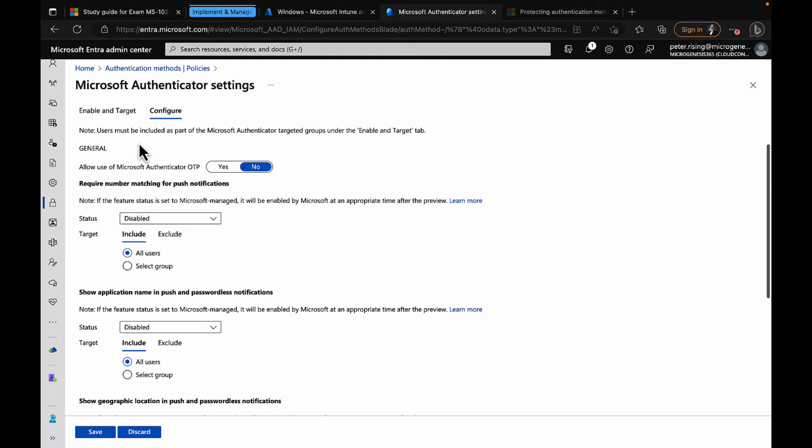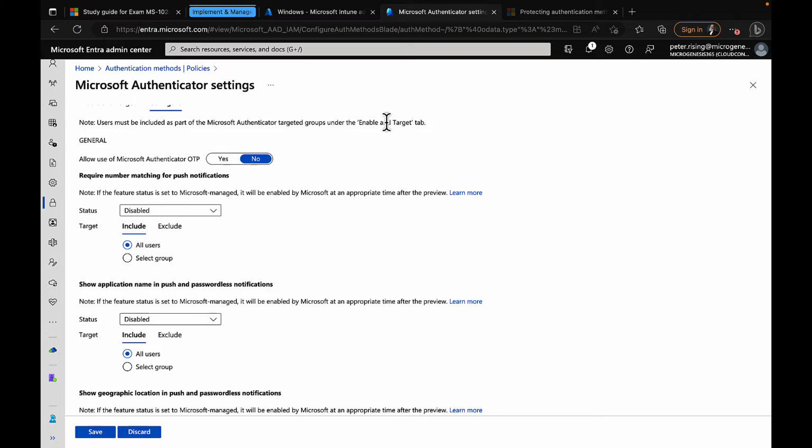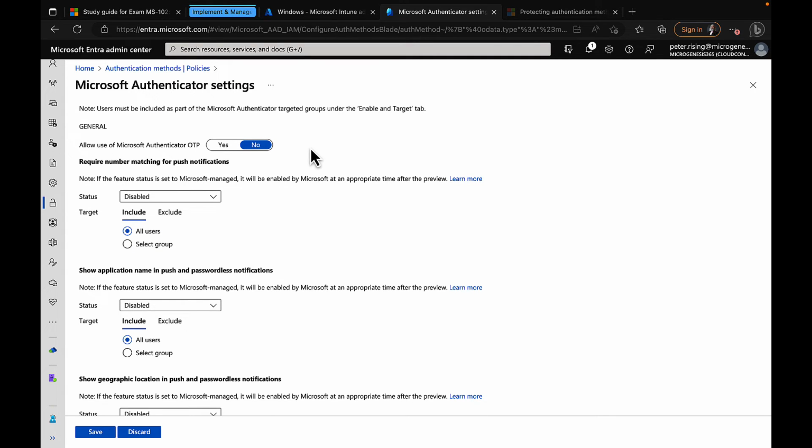Okay, so note, users must be included as part of the Microsoft Authenticator targeted groups in the Enable and Target tab. That's, yeah, there we go, we've already done that. Do we want to allow the use of the Microsoft Authenticator one-time password? Yes or no. Then we've got some settings here. Require number matching for push notifications.